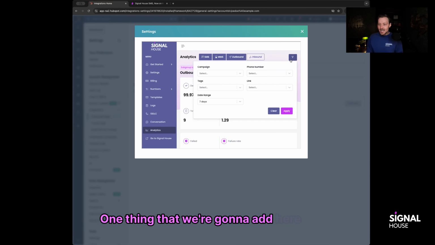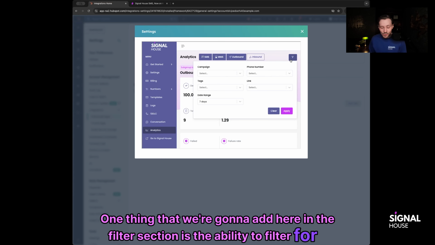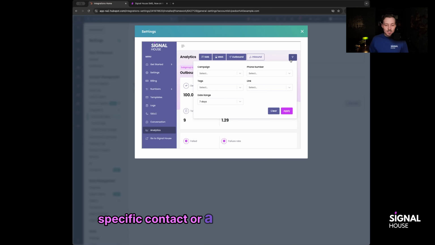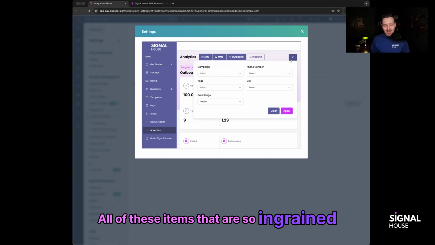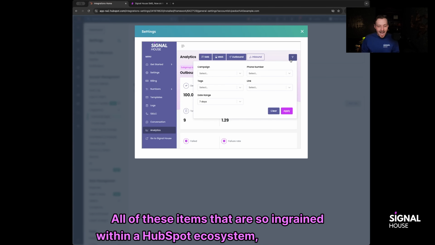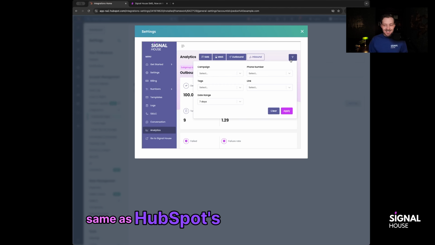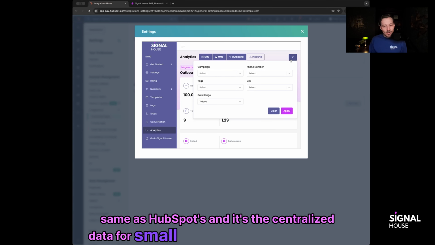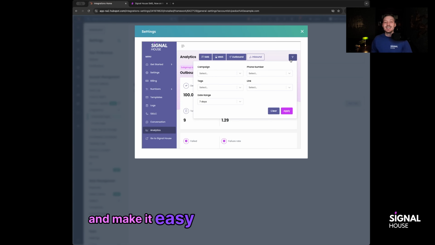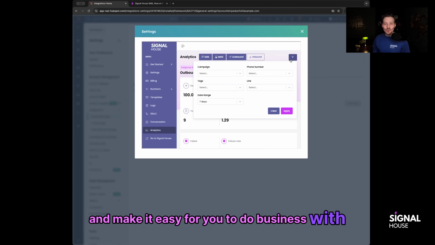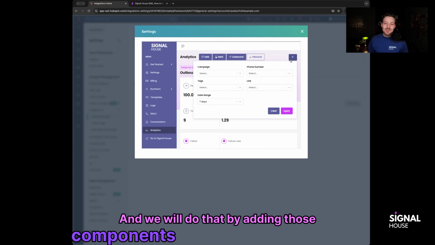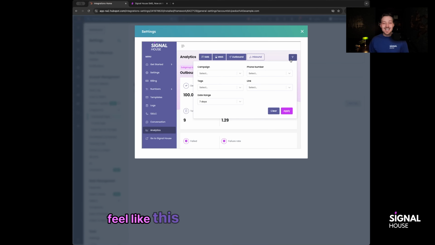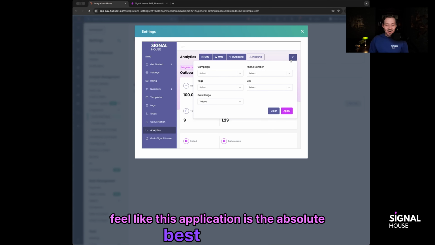One thing that we're going to add here in the filter section is the ability to filter for a specific contact or a specific company or a specific deal. All of these items that are so ingrained within HubSpot's ecosystem, our goal is the same as HubSpot's, and it's to centralize data for small and medium-sized businesses and make it easy for you to do business with your customers. And we will do that by adding those components to these analytics, but we already feel like this application is the absolute best on HubSpot.